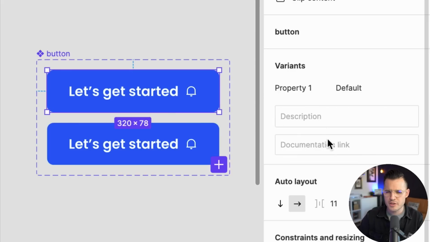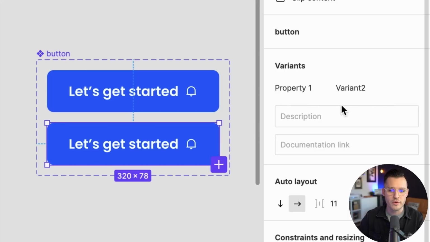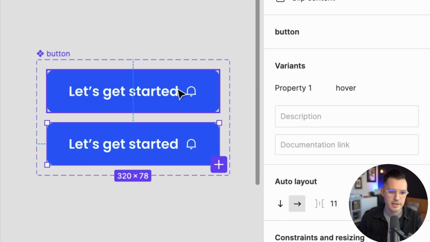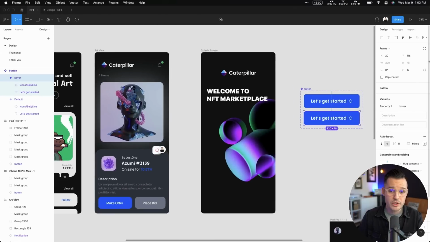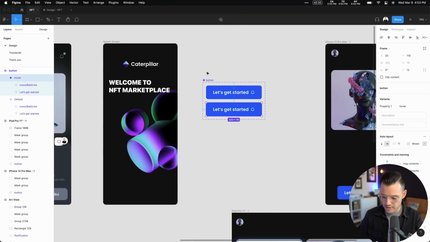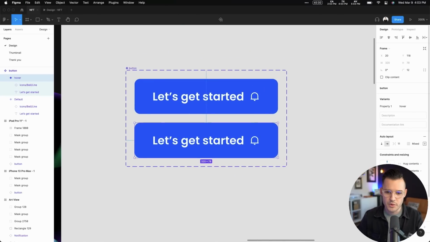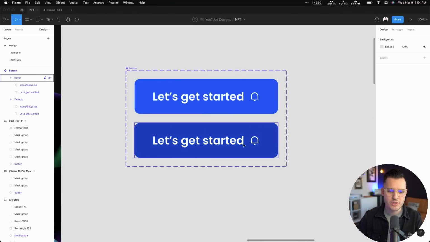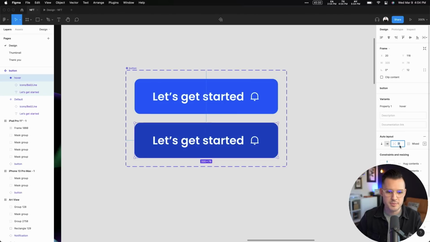We can give descriptions and links to these. You can even change the property of these if you want, right? This one says variant 2. Let's call this one hover, like that. You have default and hover. And now, what do we want to do to this variant? Well, I'm going to zoom in a little bit so we can work on it. I just want to darken up maybe the color of the background. And then why don't we actually change a little bit of the spacing?